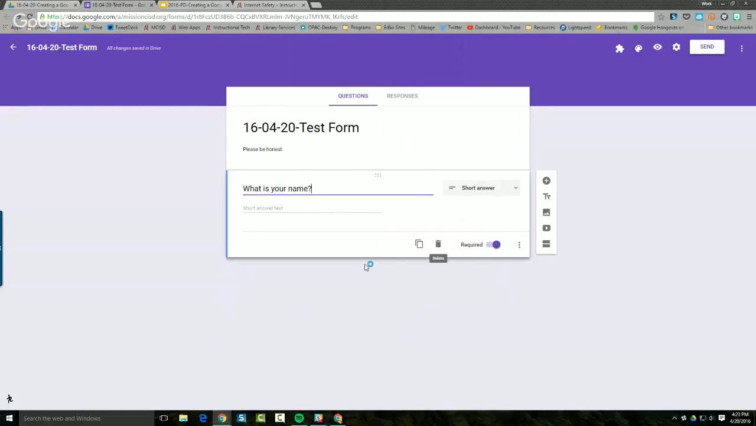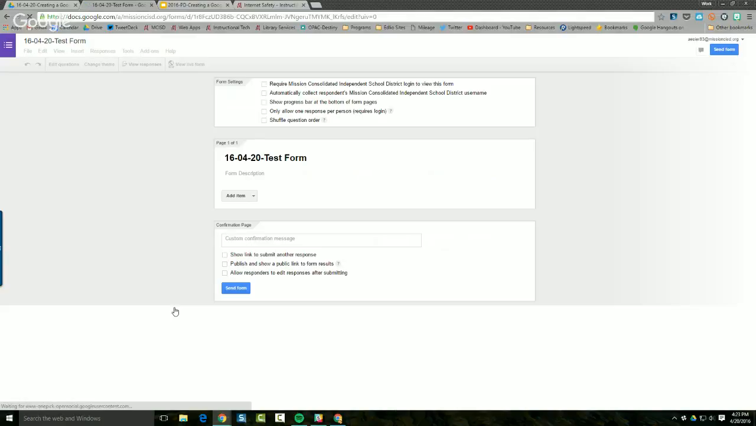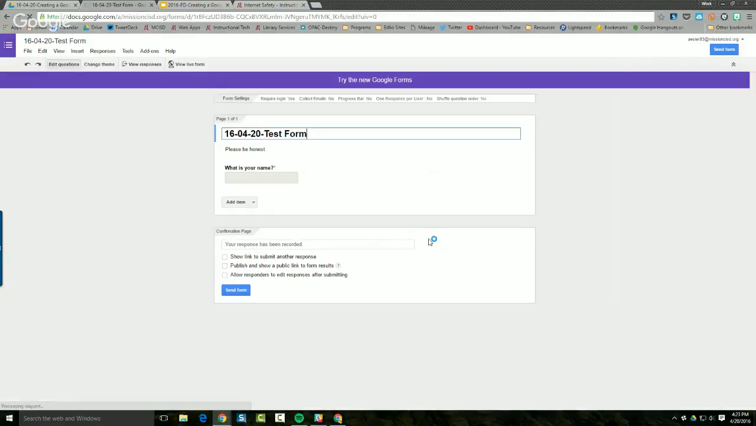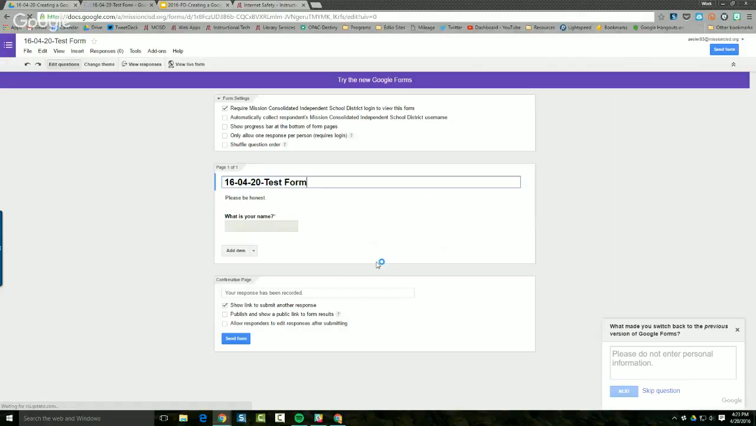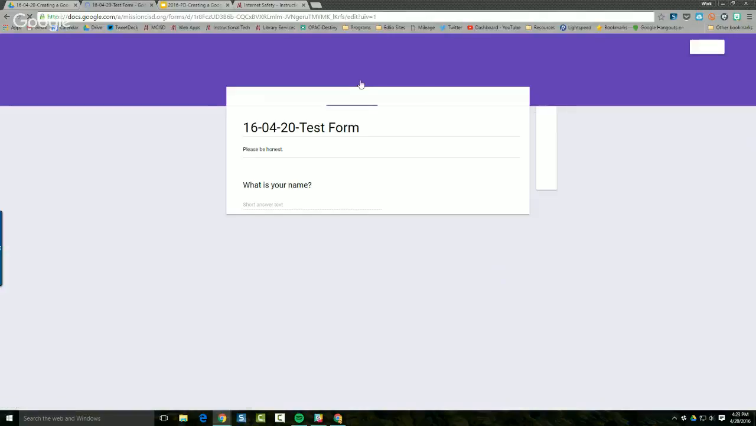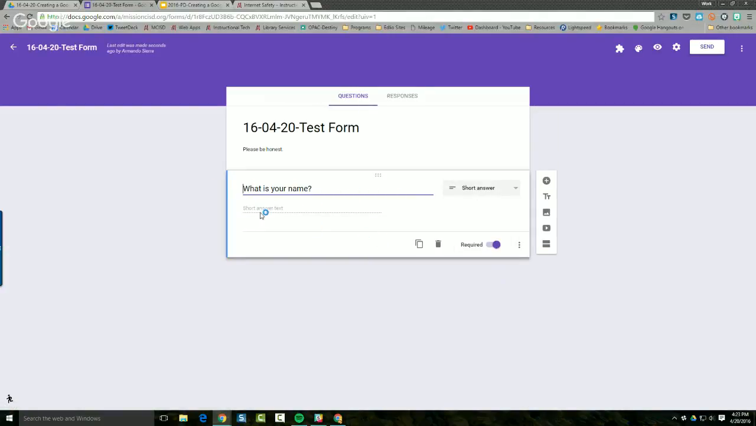Now we're going to create another question. If your form doesn't look anything like this, it's probably because you're still in the older version, and I'm going to show you what that looks like right now. And I just forgot about that. They did push out a new version a few months ago. So this is the older version, and this might be what you see. If this is what you see in your web page, then click right up here where it says try the new Google Forms. Once you do that, it'll take you back to where you were before, and we're good to go. So we want to create another question.